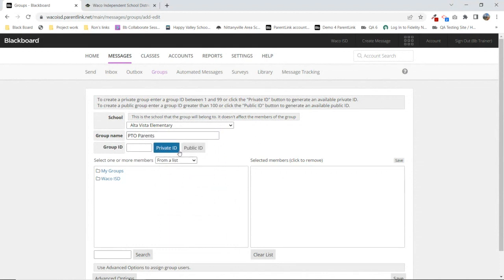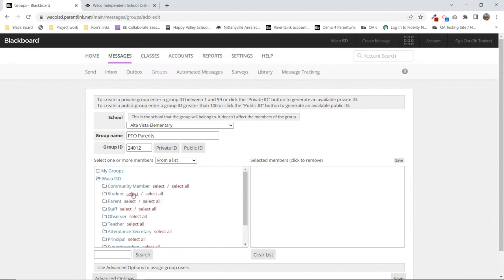All right, and then the two buttons. Do I want it as a public group, where anyone at Alta Vista could send messages to this new group I'm creating, or do I want to keep it private just for me, the creator of the group? If I click either button, it's going to create a unique ID number. And from there, I'm just going to expand Waco ISD, expand parents, and expand Alta Vista.